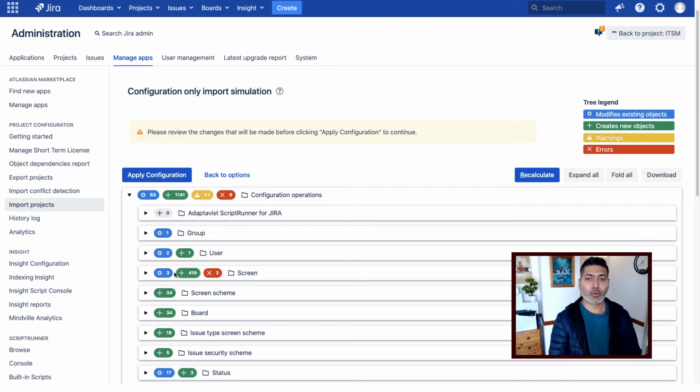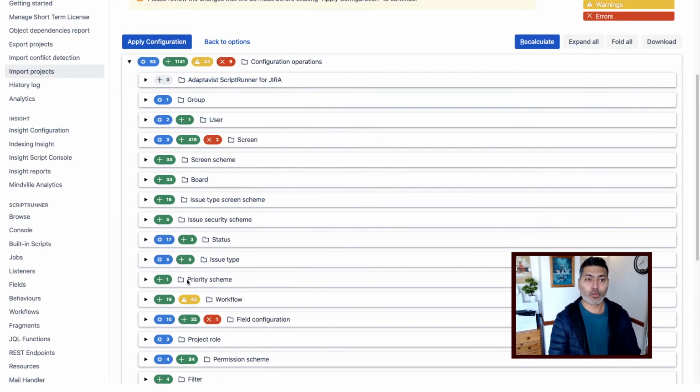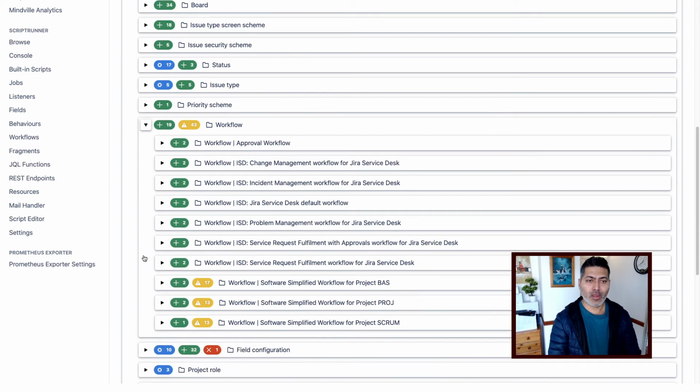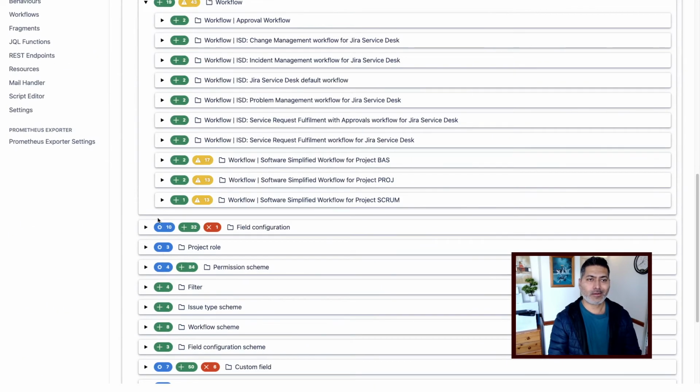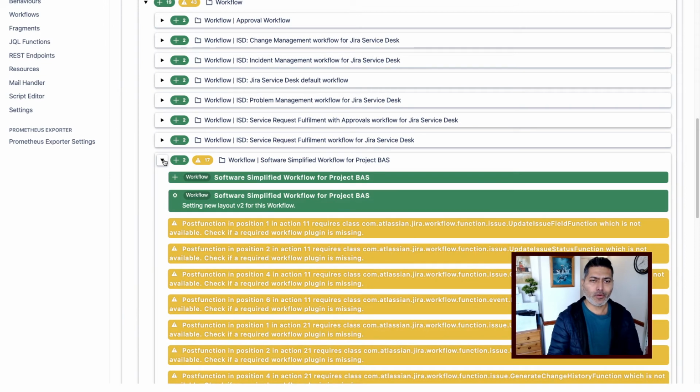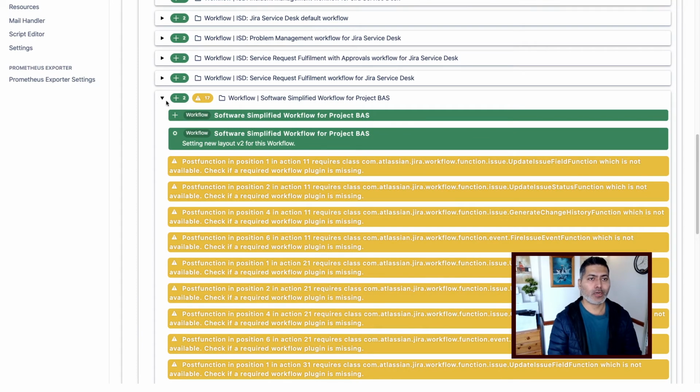Also, if you see something in red color, so we talked about green. Green means that it will create those objects. Warning will talk about things that you need to be careful about. For example, if you look at this warning, it says post function in position 1 in action 11 requires this particular update issue field function, which is not available, and check if required workflow plugin is missing. So these warnings are there for you to basically take further action.